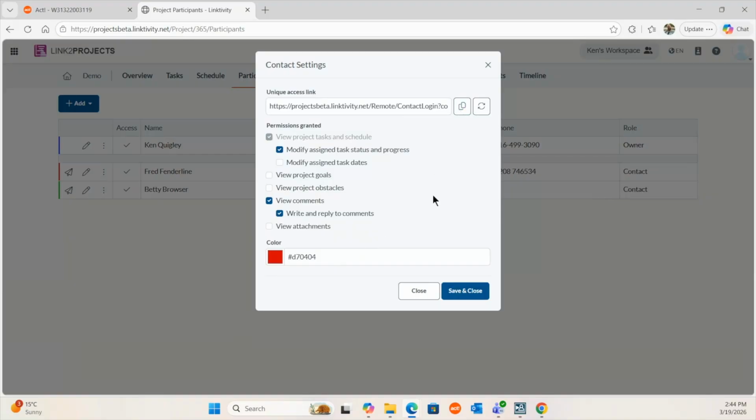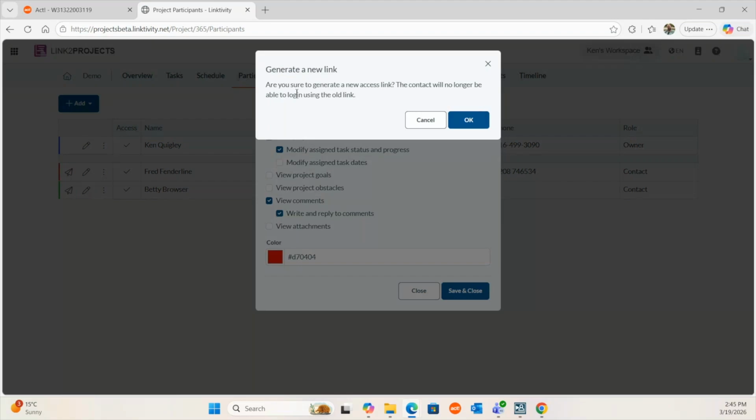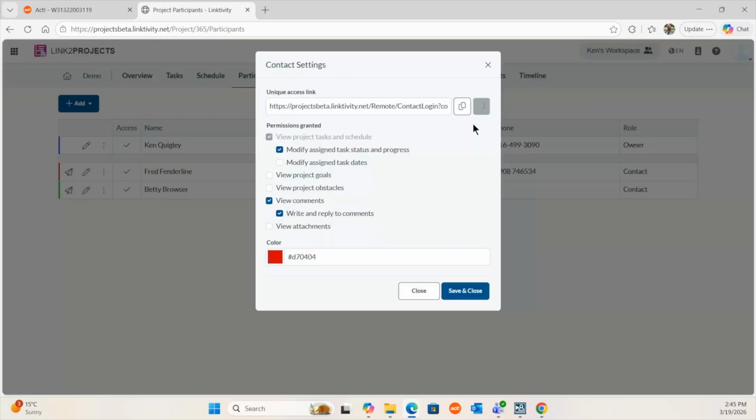Let's say you've gone through the project and you've got to replace someone. Now you've got a security risk, where someone is no longer involved in the project and you want to cut off their access. All you've got to do is click on generate a new link, and this will replace the old link. Are you sure you want to create a new access link? The contact will no longer be able to use the old link. You bet. Just by doing that, you've cut off their access. So again, you've got that security feature built in.